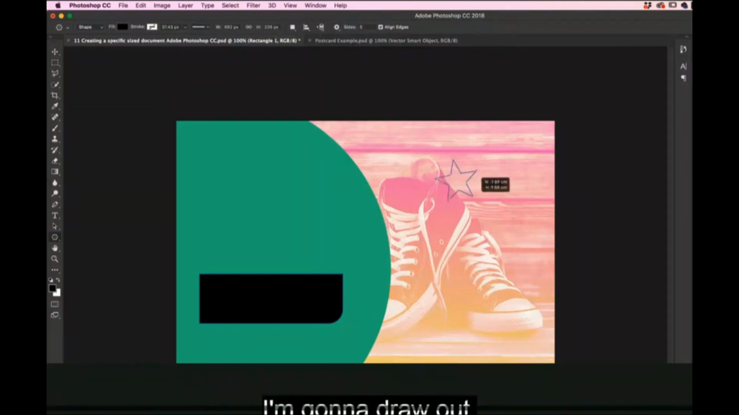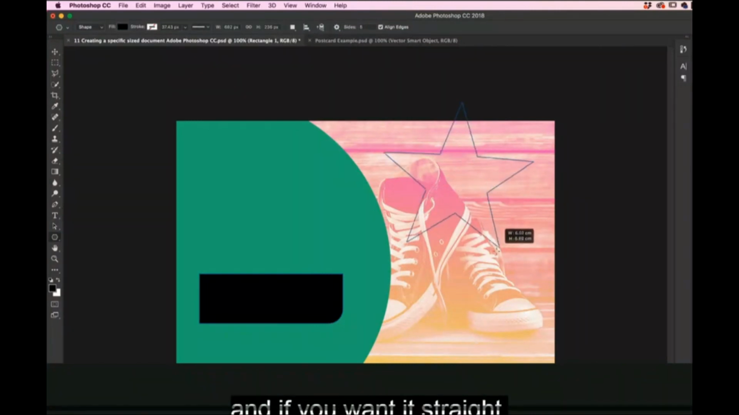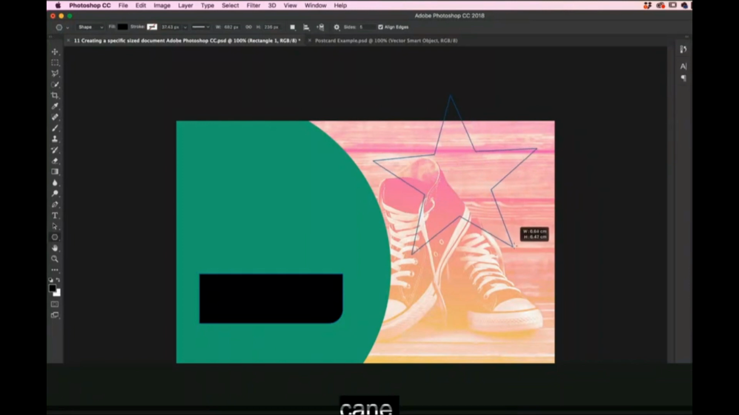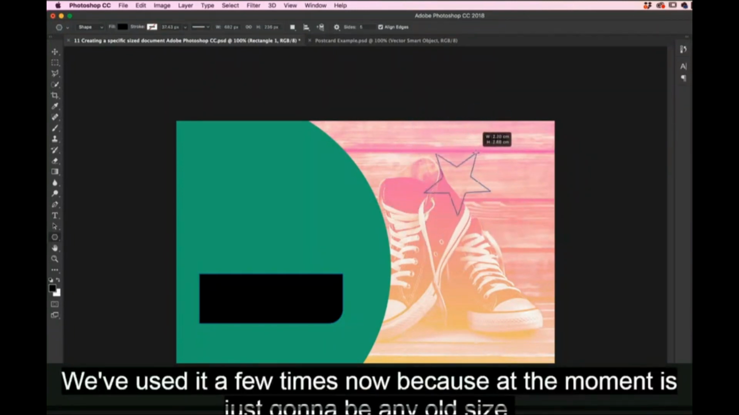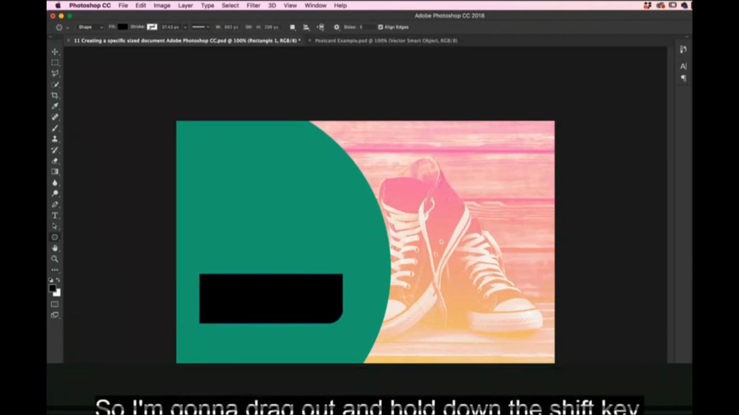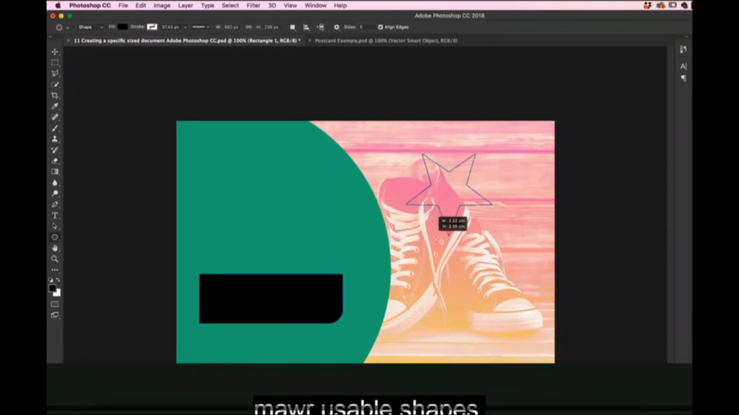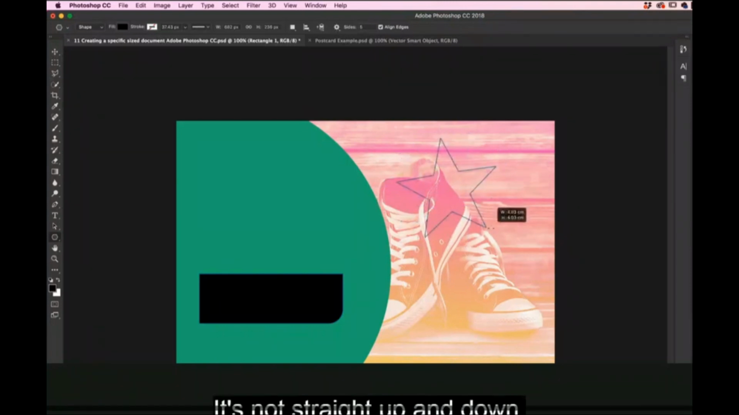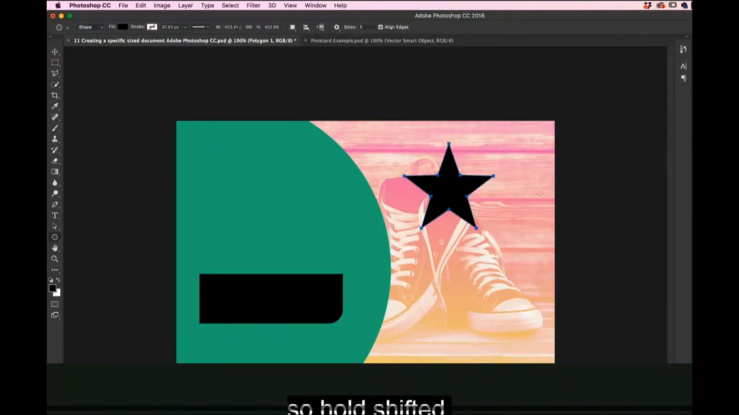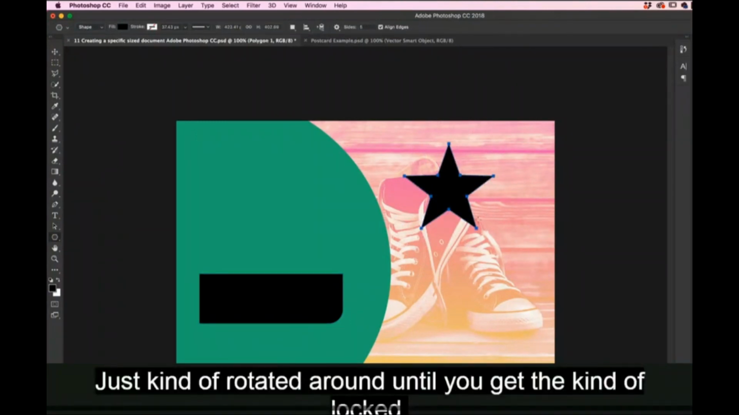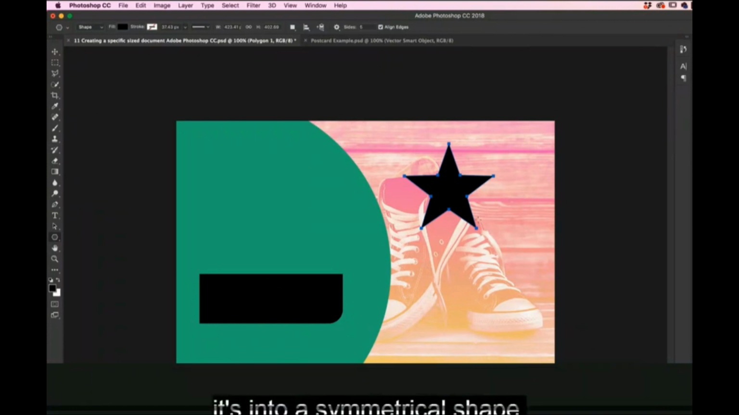Okay, I'm going to draw it out. And if you want it straight, it's our magical key that we've used a few times now, because at the moment it's just going to be any old size. So I'm going to drag out and hold down the shift key. You see it kind of locks it into more usable shapes. It's not straight up and down. I don't know why, but you can this way. Here we go. Eventually I got it. So hold shift and just rotate it around until it's locked into a symmetrical shape.